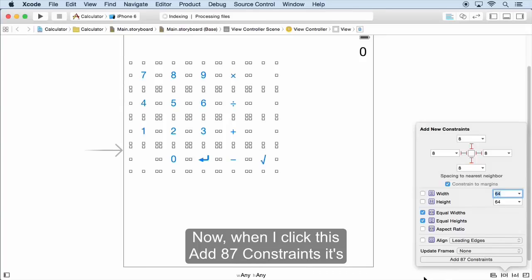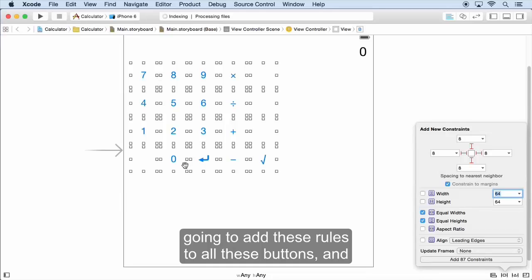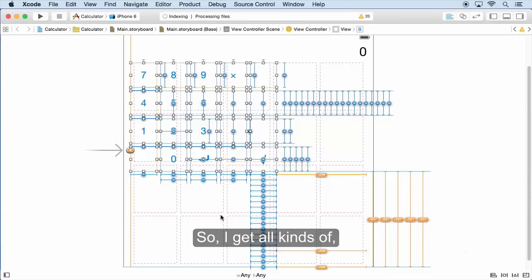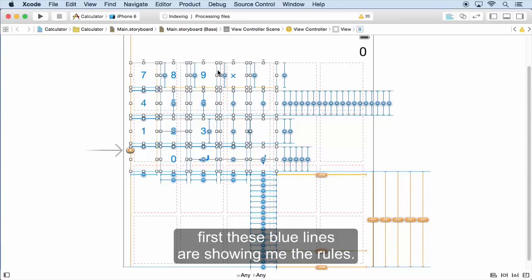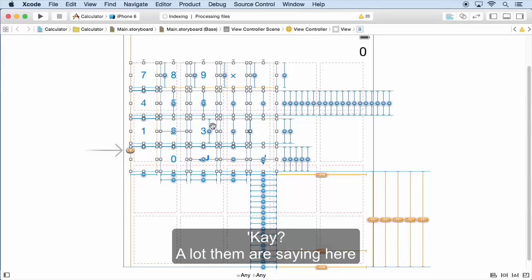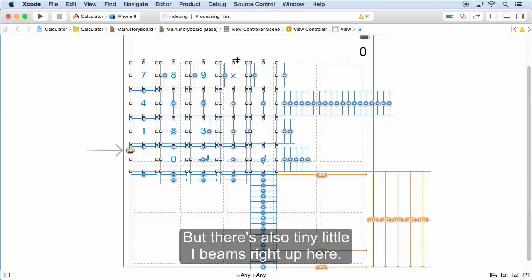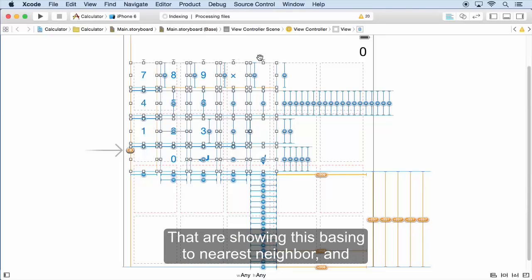All right. Now, when I click this Add 87 Constraints, it's going to add these rules to all these buttons, and watch what happens. So I get all kinds of, first, these blue lines are showing me the rules. A lot of them are saying here that things are equal widths and heights. That's what these little equals rules mean. But there's also tiny little I-beams right up here that are showing the spacing to nearest neighbor.